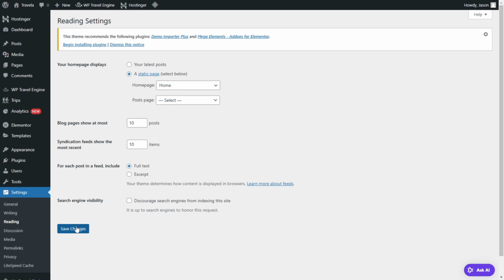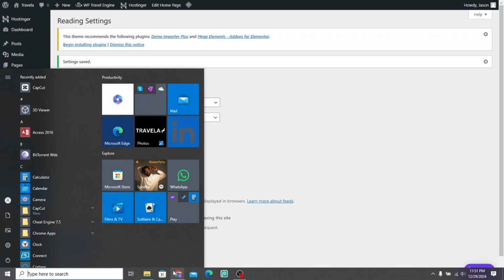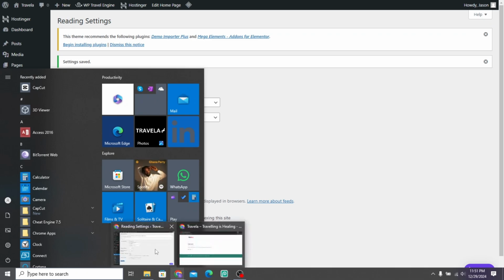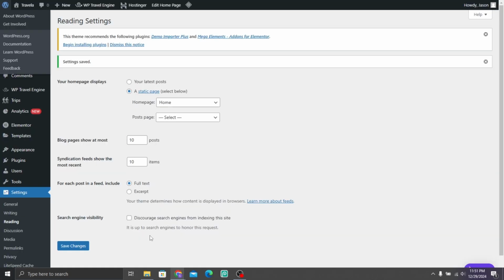Here we'll select a static page, and then here we'll select home. All right, so we'll click on save changes, and then once we do that, if we go back to the incognito window and we refresh, everything should be changed. Yeah, I suspected this would happen. So we didn't do one thing.